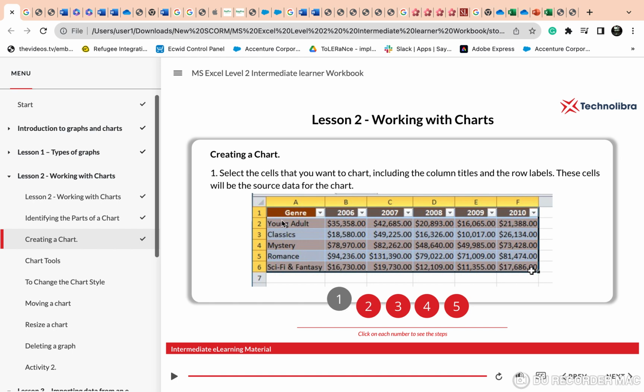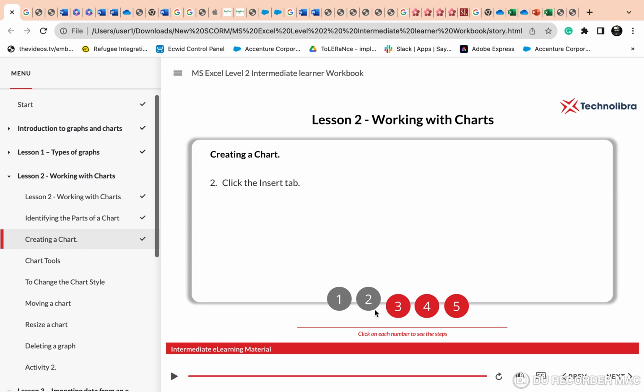Over here, this is great in the sense that they already have a table that comprises data. So for me, this is great in the sense that we have a step, and we also have a picture there that indicates what they mean by selecting all the cells that you desire to insert a graph to. Click the Insert tab.